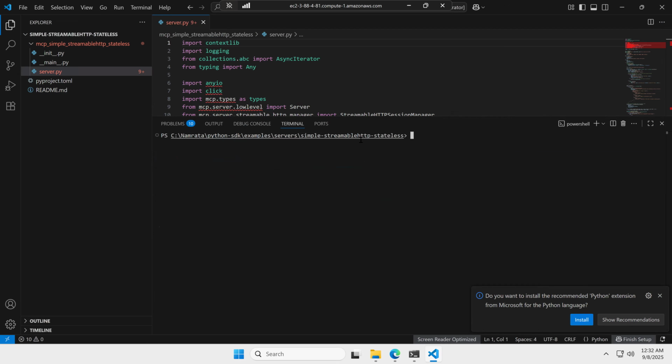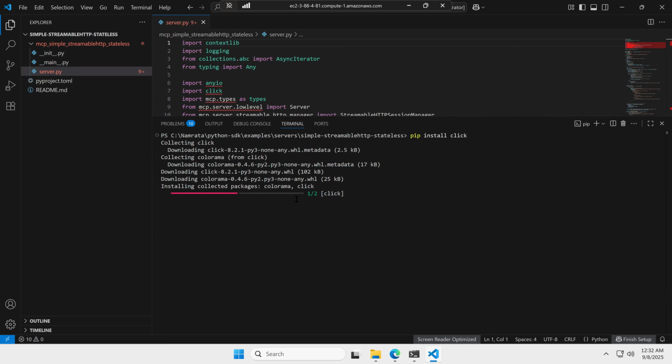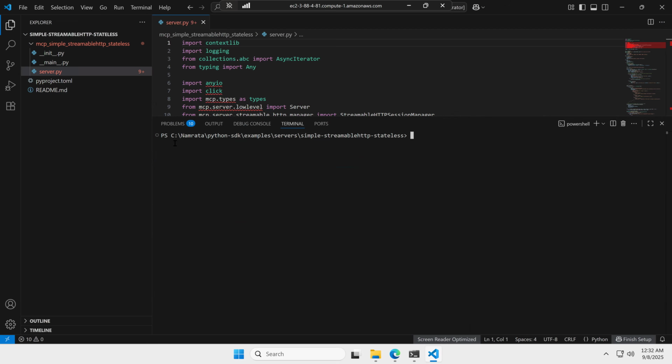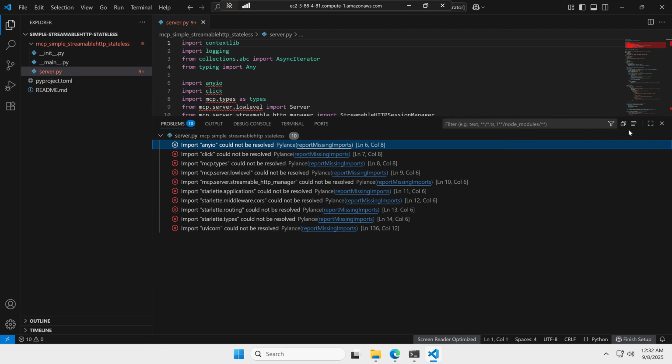The next one is pip install click. Okay, so this one has been installed successfully. So hopefully now it goes down. Okay, maybe not.